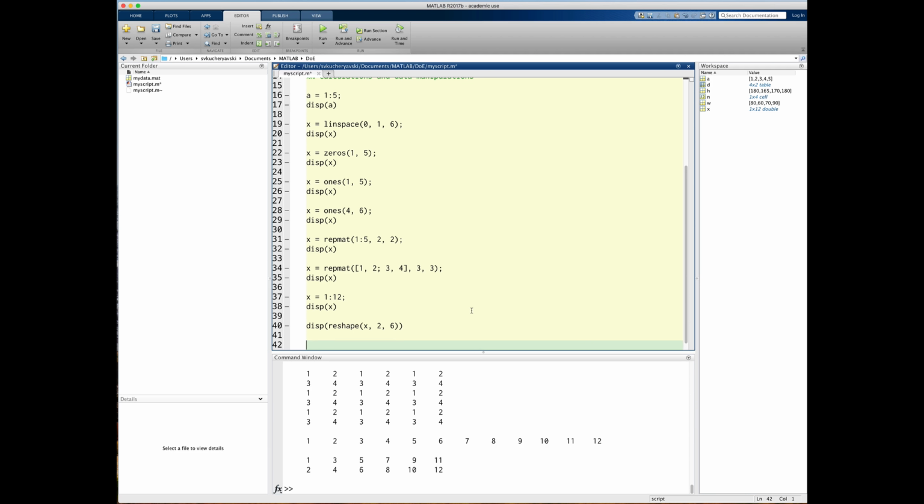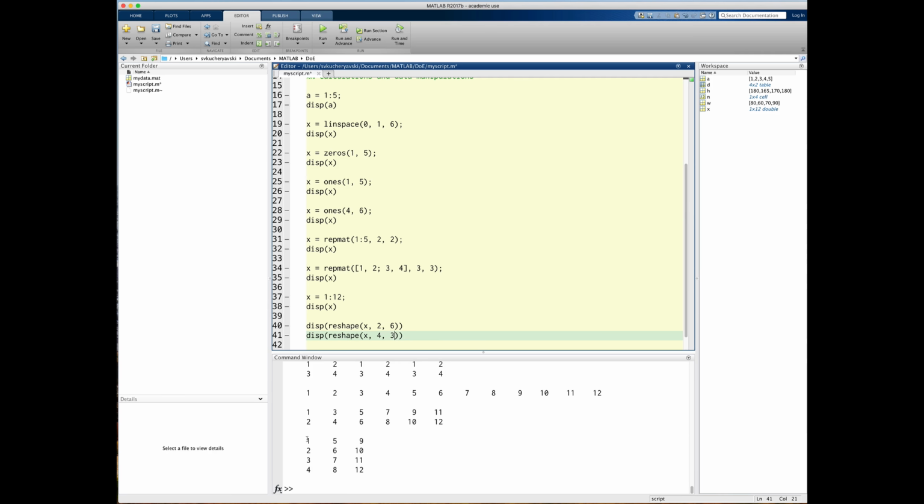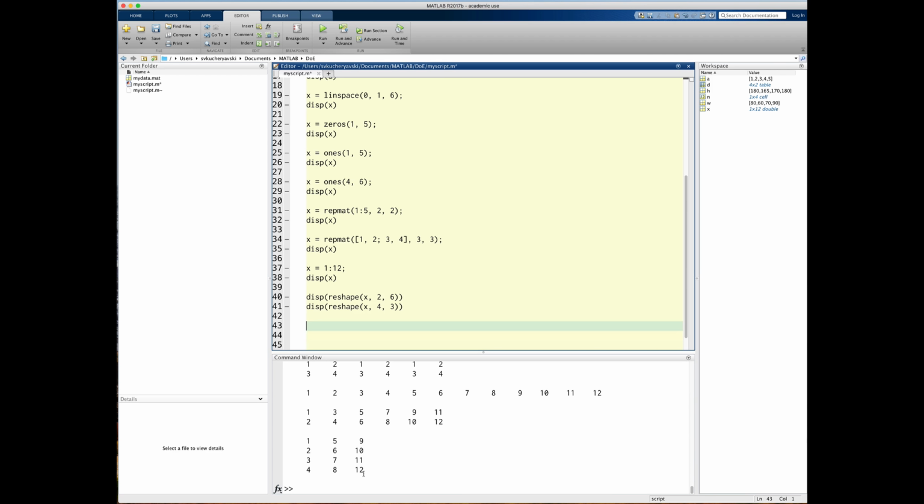Okay. I can make it like 4, 2 or 4, 3, sorry. 4 rows and 3 columns. So you can see that's the first column, the second column, and the third column. And when we use the function reshape, it always reshapes the values column-wise. So it takes all values for the first column, then it takes all values for the second column, and so on. Okay. So that's another thing.